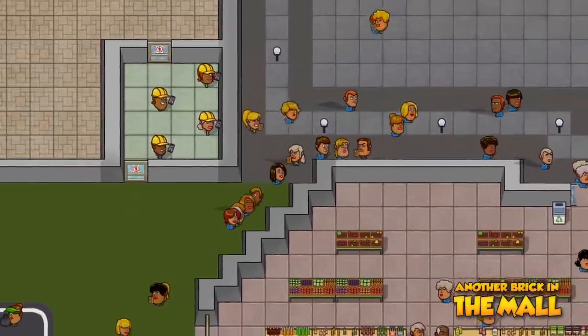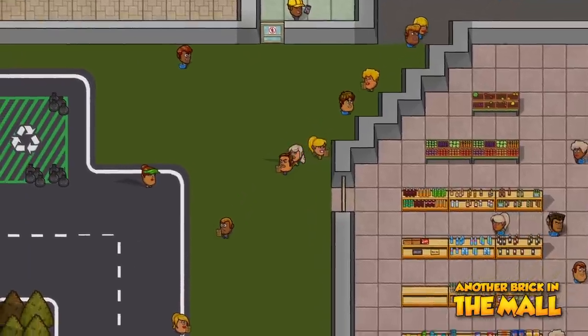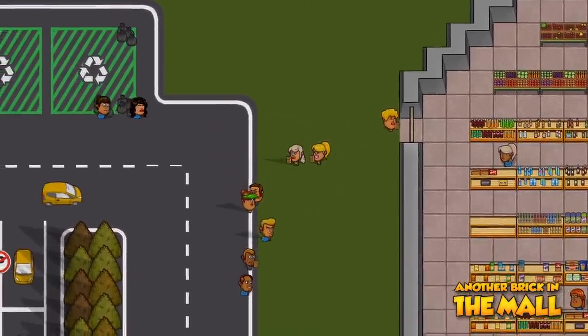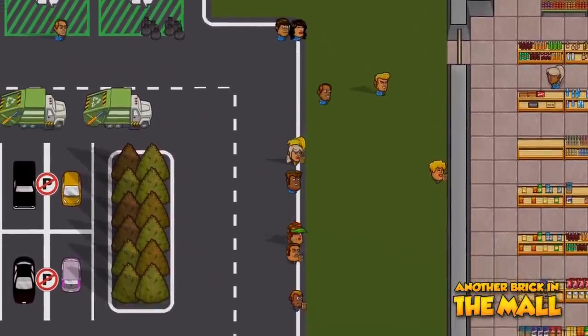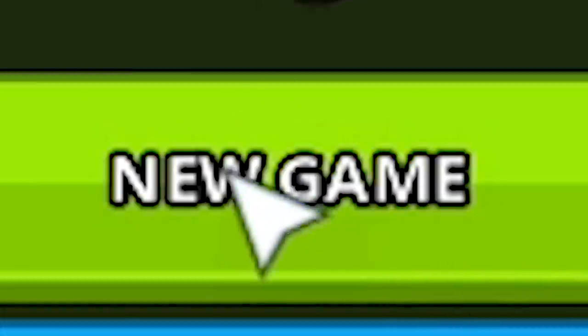Okay, so we're checking out the only game where you can simulate a man's torturous struggle where he stands in line for an infinite amount of time so that he can eventually buy one single roll of toilet paper. It's Another Brick in the Mall. More torturous shopping, damn it!